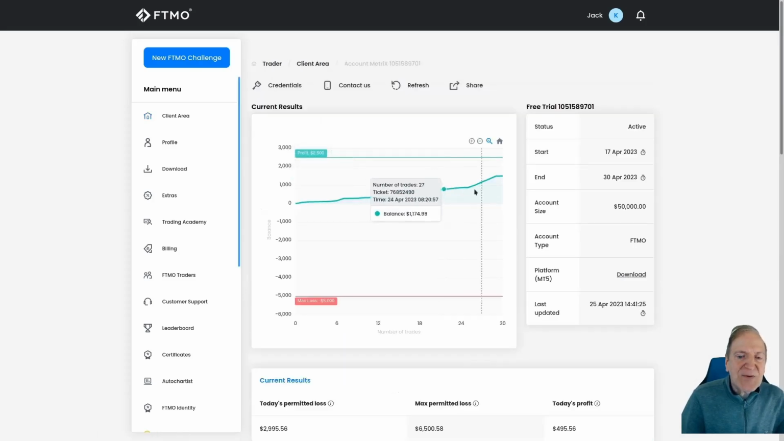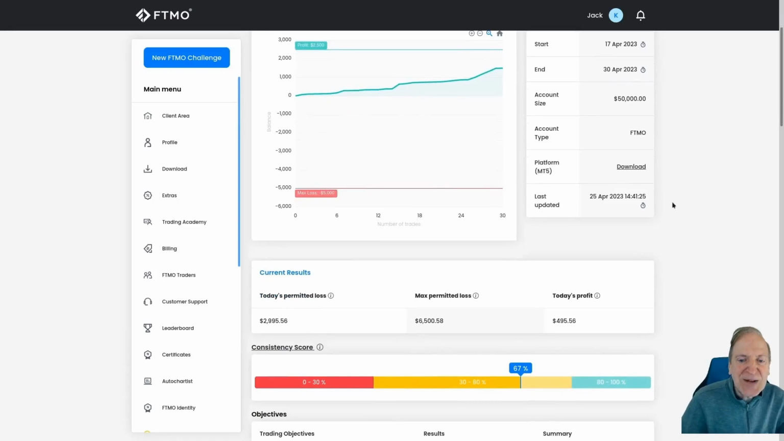So clicking metrics will take you into the back end here. And this will show you how you're doing. And mine ends on the 30th. There's where you can download the Metatrader 5 platform. And then here's a graph to show you your progress. So if you're doing good, you'll go uphill. And if you're doing not so good, you'll sink below zero. And this is a $50,000 demo, which is cool. So you get 50K to play with.